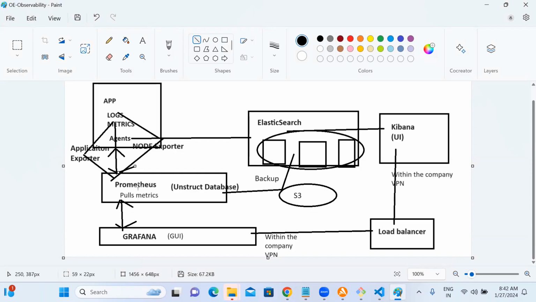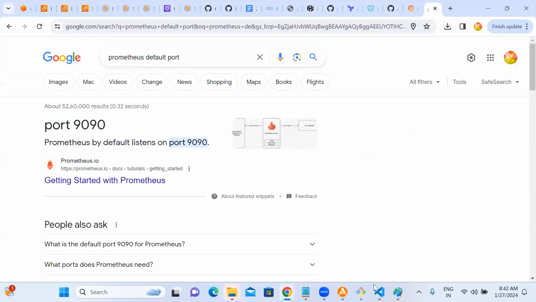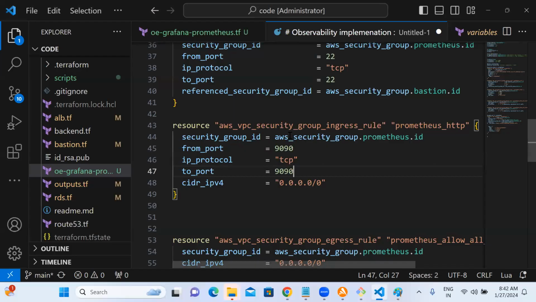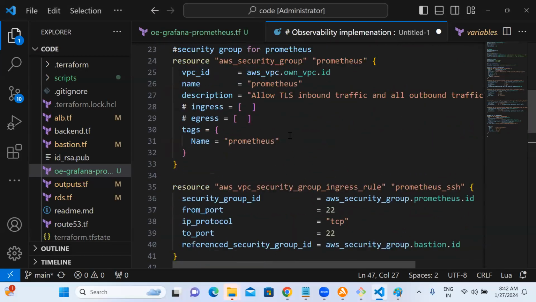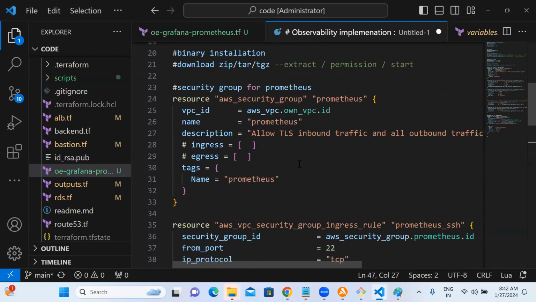Grafana is also connected to whom? Prometheus, because it has to fetch the data internally. I'm not exposing Prometheus to the outside world. If you want, you can do that also, but I'm not exposing it for now. Grafana will pull the data. So you need to whitelist Grafana also in the Prometheus security group. With that thought, you need to whitelist. Let me bring this code as is.